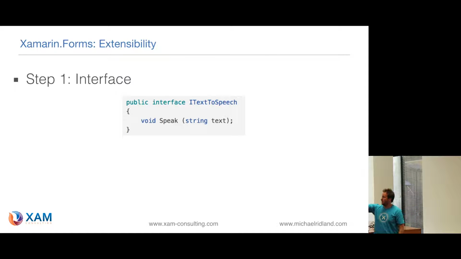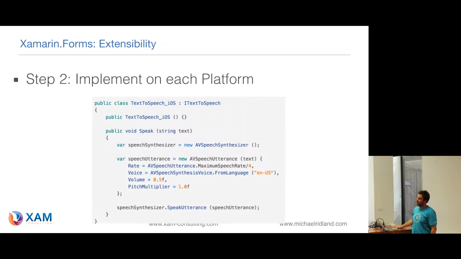So here you can see you're creating an interface, so you can speak the text, and then on each platform you can implement it. You've got ITextToSpeech here. This is the iOS version, so this AVSpeechSynthesizer is what an iOS developer would use. You can see it's still in C#, so you're still familiar with what's actually happening there, but it's the native APIs. So that would have to happen on Android for it to work on the Android platform as well.